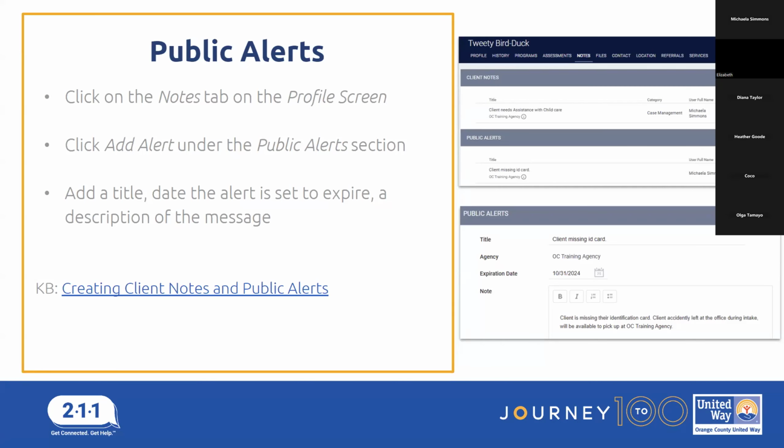To do so, you will click on the Notes tab on the profile screen. Right under the Client Notes section, you will see a section for public alerts, and click Add Alert. You will then enter in the title, a date the alert will expire, and a description explaining the reason for the alert. Selecting the private checkbox will make the alert only visible to staff members in your agency. If you do not select that, then it will be visible to anyone looking at the client's record, and then hit Save.